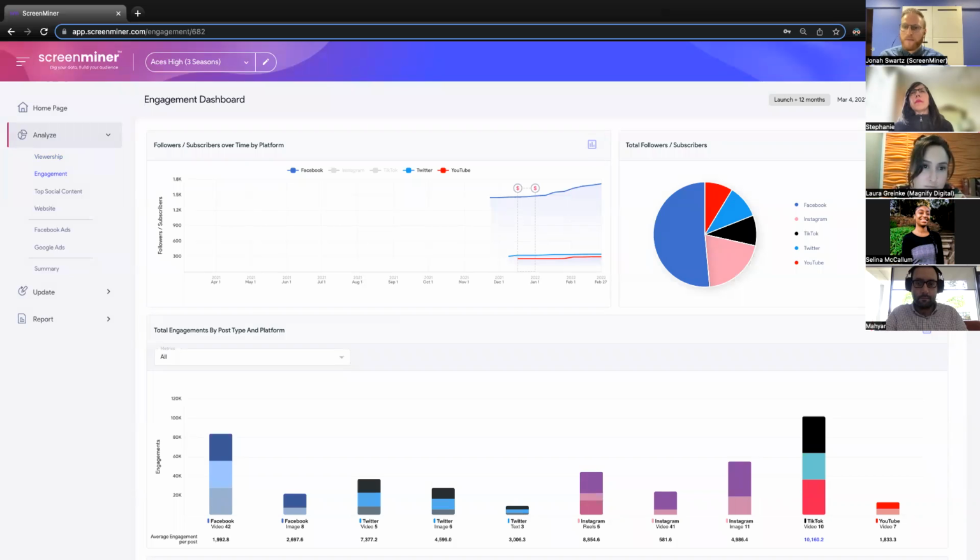So here we're at the top of the page. You'll see there are two super helpful charts. The first one on the left is total followers and subscribers over time, and then followers and subscribers. So to clarify, only social media accounts that we set up as dedicated will appear in the top two charts, and I'll just quickly explain what that means.